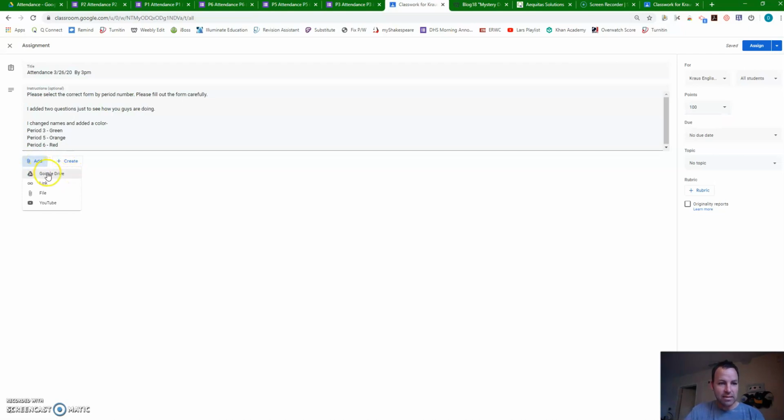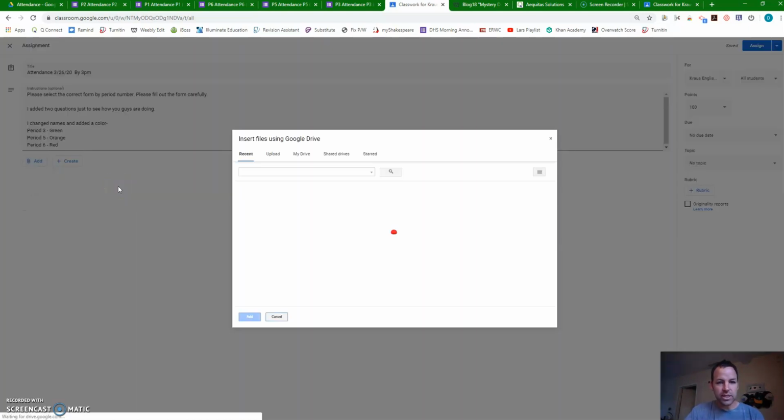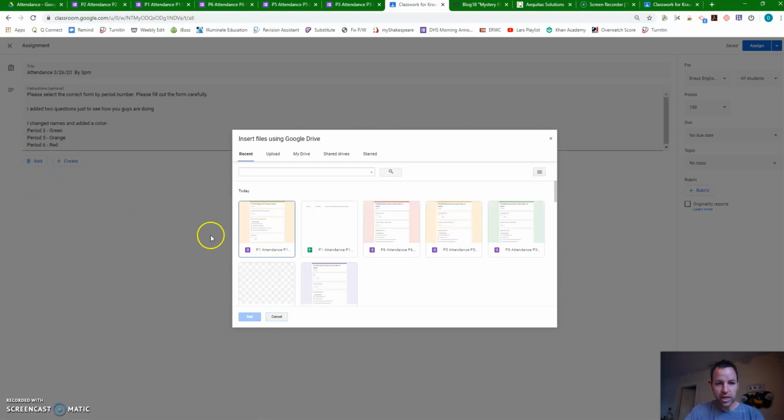I'm going to add my Google Forms. Here's a really neat shortcut for you guys coming up. So there's my period 6, my period 5, my period 3 attendance.